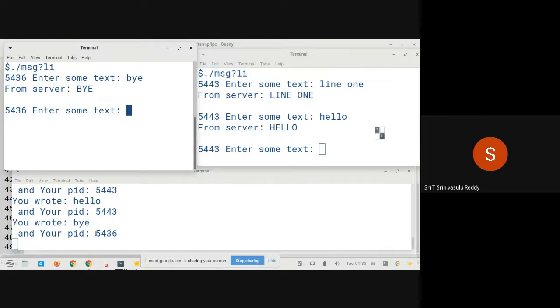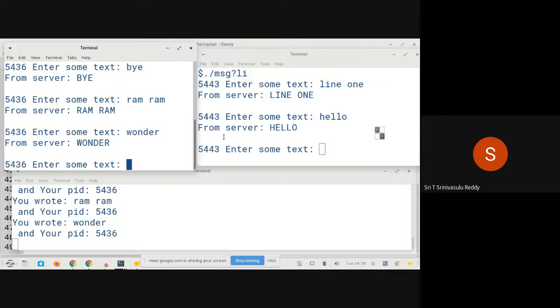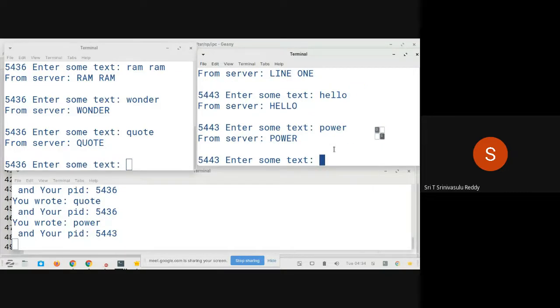So the server is able to distinguish messages from different clients and give replies to different clients in their own message types. So there is no mix-up as such. You can always type in whatever you would like to. So any number of clients can now actually talk to the server.